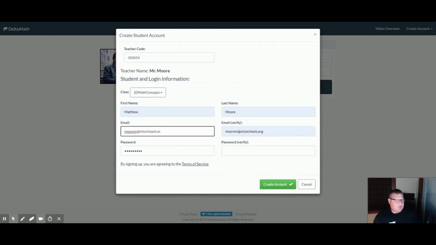Now, for me, I'm going to use an alternative email because I'm already signed in as a teacher. So we're going to go with this email right here. And we're going to go ahead and make sure you verify that email. Make sure you put the entire email in and make sure you remember what email you use.